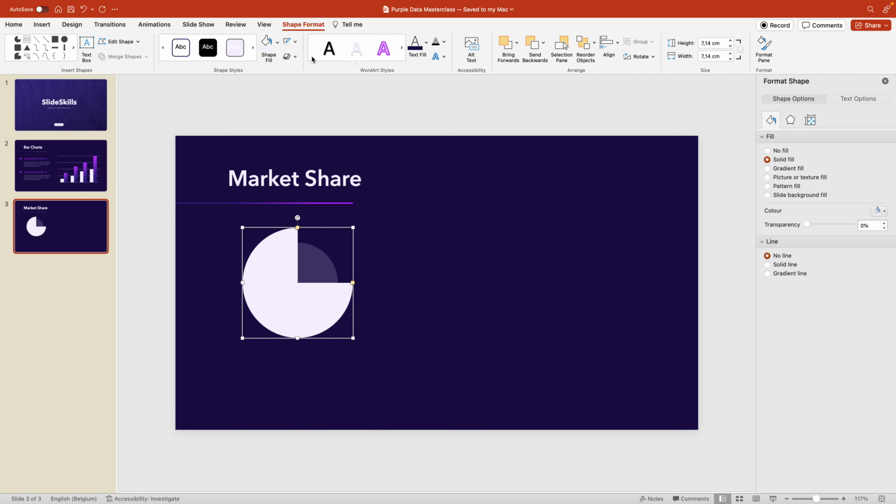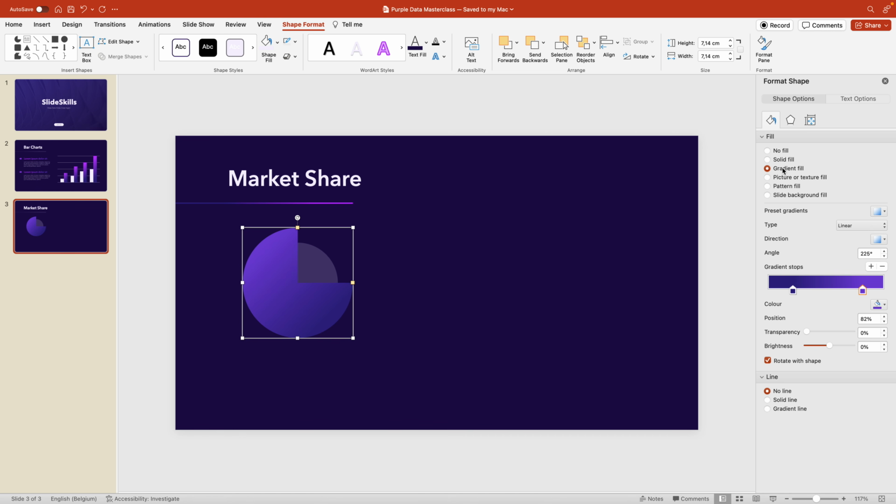Also for this one, remove outline and then go to a gradient fill. And here we're going to change the colors so that it nicely matches with the rest of the slides. You can choose if you want a radial gradient fill, but I think in this case we're going to stick with the linear one. This looks quite nice with the purple on top and then the darker purple at the bottom.